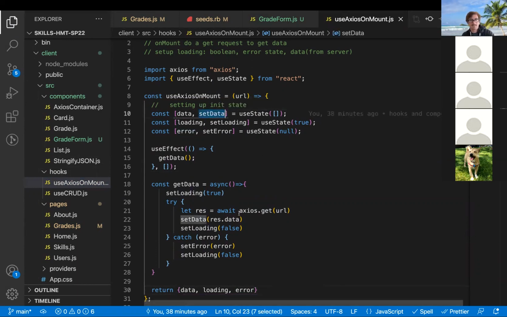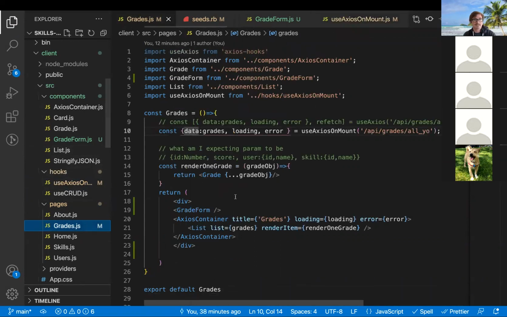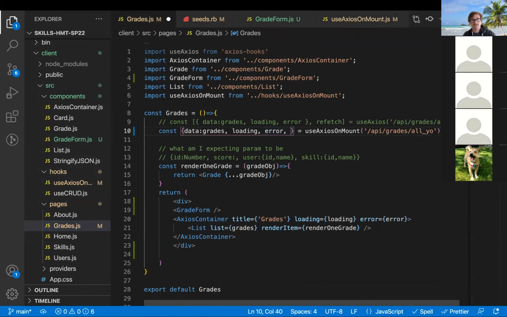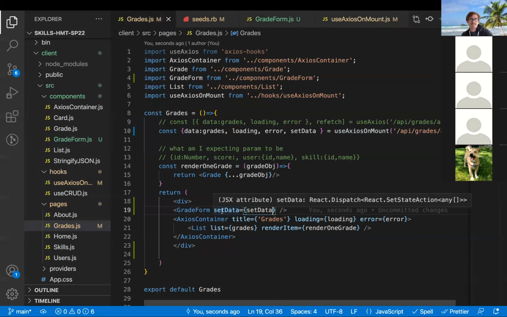I mean, I could pass that here, like return that. And then in my grades, I can now pull that off of there, pass it to my grade form. But I had to change this hook. I can't go change the use Axios hook. This one was one I've written, so I can go and change it. I can go into my grade form.